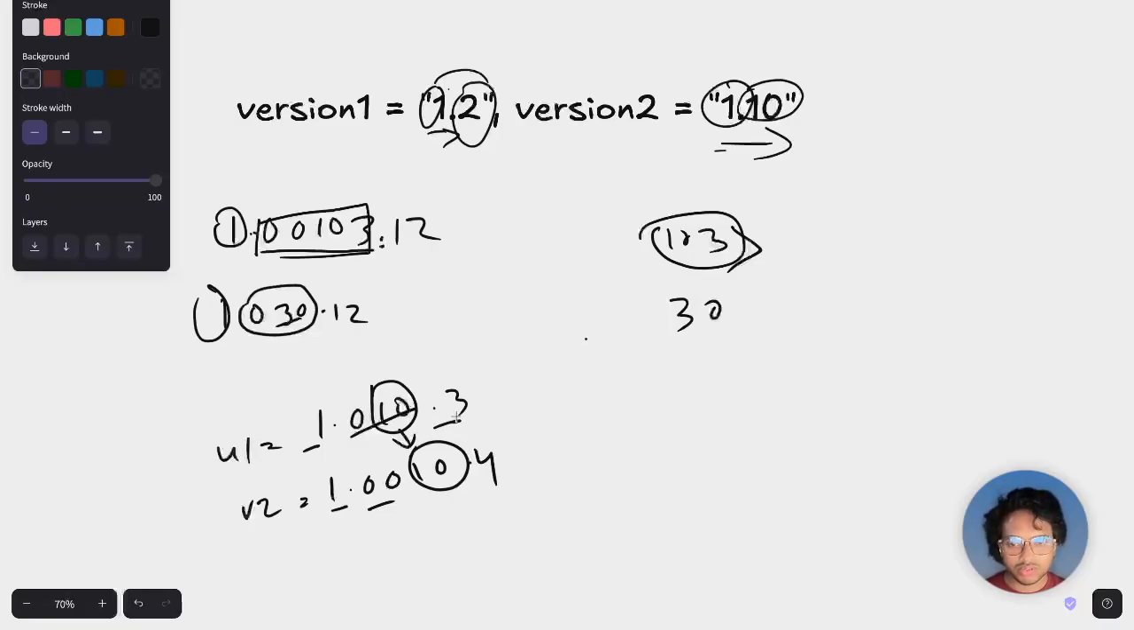We'll move towards the right. Here it is 3 and here it is 4. Version 2 has 4, so version 2 is bigger and we will return -1. That's it. And if the last number of version 2 was 3, then we would return 0. Now, how can you calculate this?